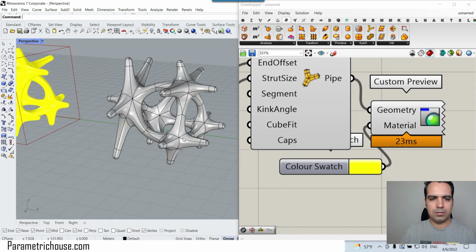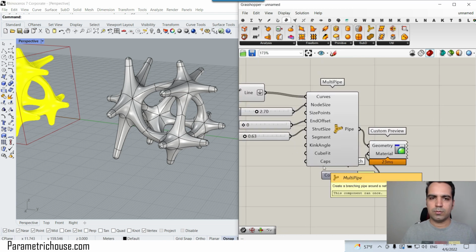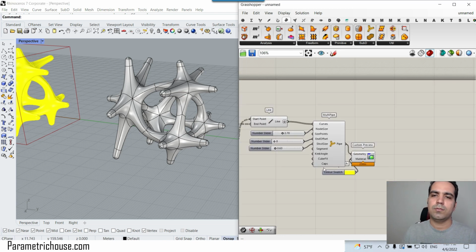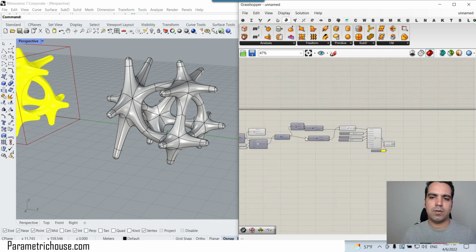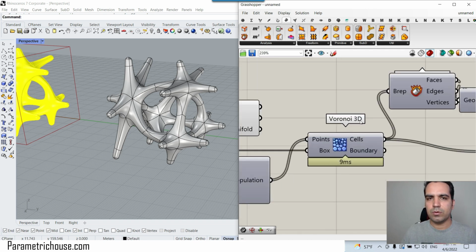As you can see here, you can use that. I hope that this tutorial was useful. Just wanted to show you a quick trick you can use from Multipipe, converting from a series of lines made from 3D Voronoi cells.